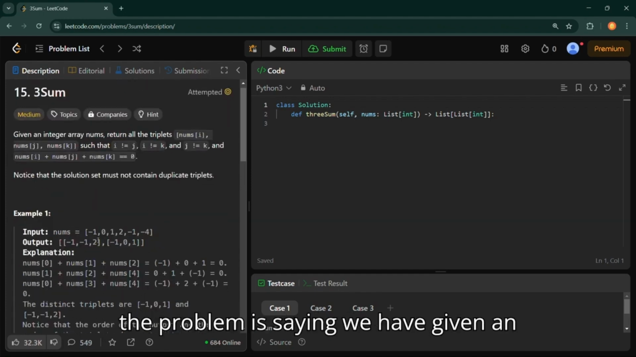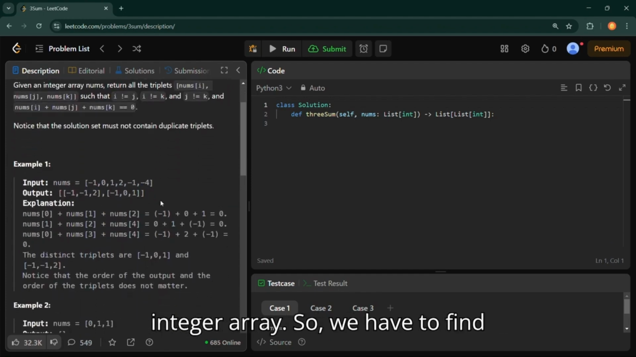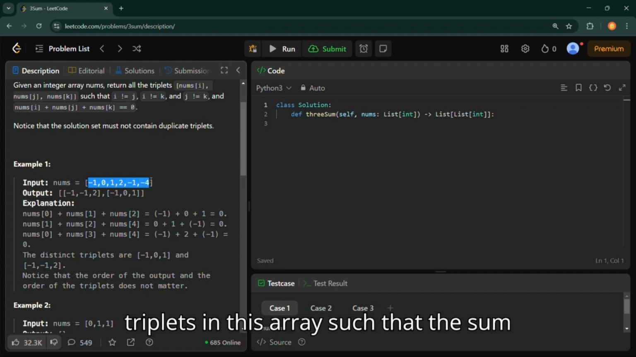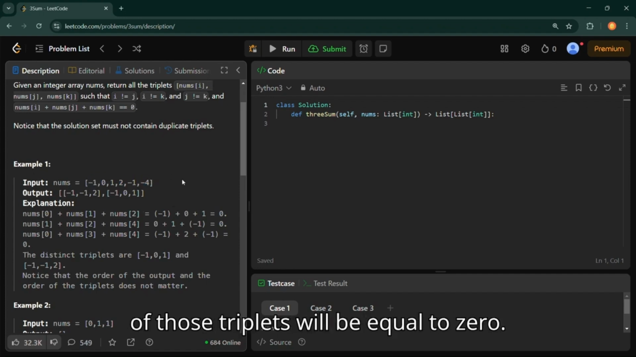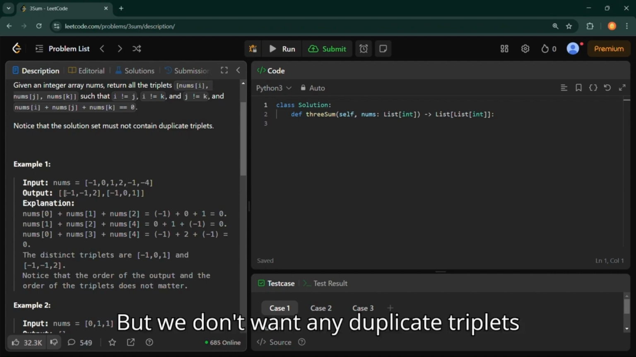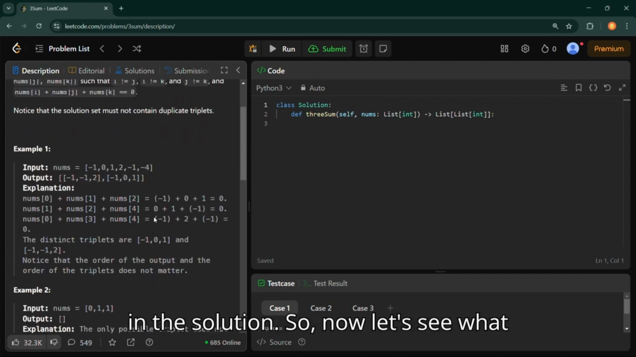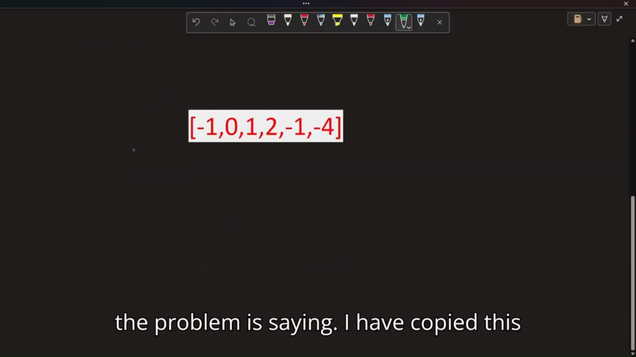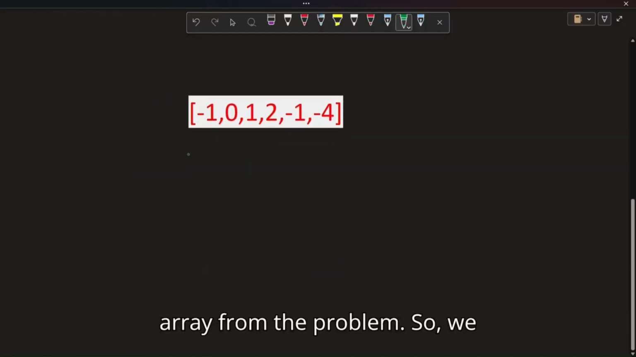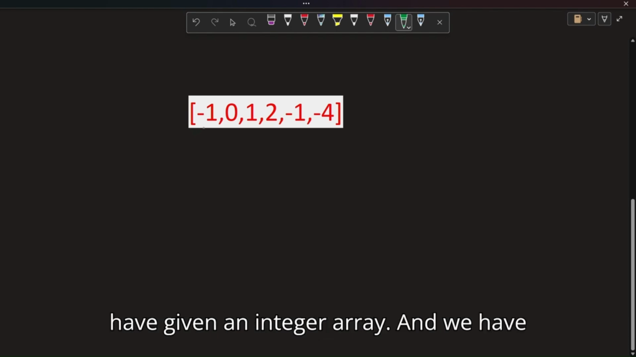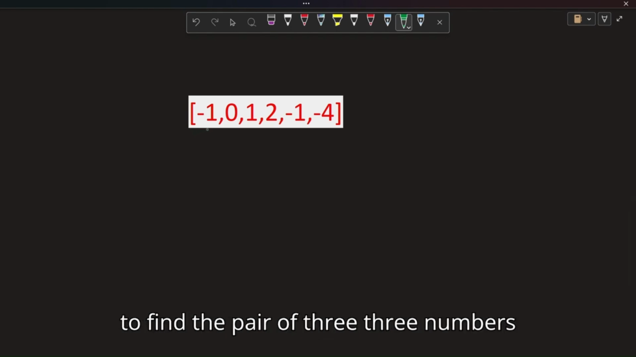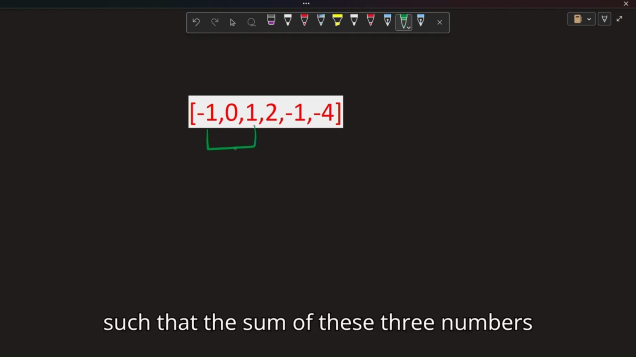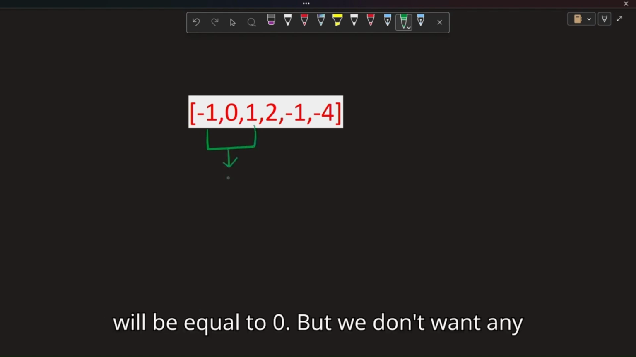So the problem is saying we have been given an integer array, so we have to find triplets in this array such that the sum of those triplets will be equal to 0, but we don't want any duplicate triplets in the solution. So now let's see what the problem is saying. I have copied this array from the problem. We have to find the three numbers such that the sum of these three numbers will be equal to 0.